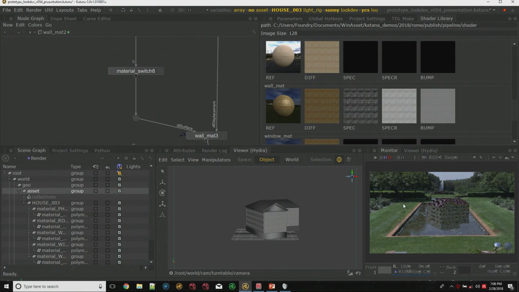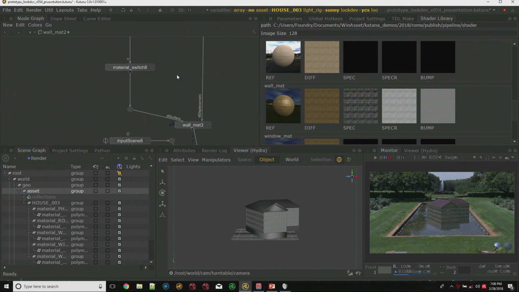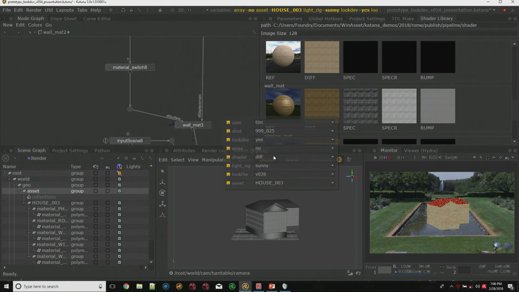Turn our array off. All right, so now we're back to a single asset. However, say that you're doing lookdev and you want to start looking at the raw outputs of this. You can start to do that with a graph state variable change, just based off this shader one. So we have a few called primary, which is our actual shading network, and a few other ones such as diffuse. Or you could look at your spec-R.